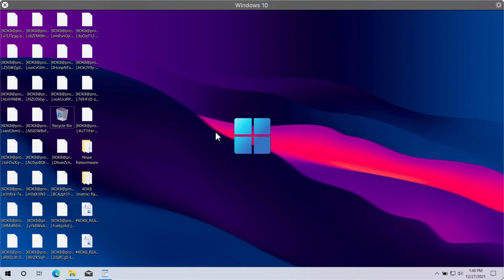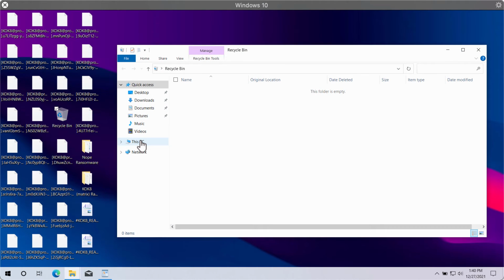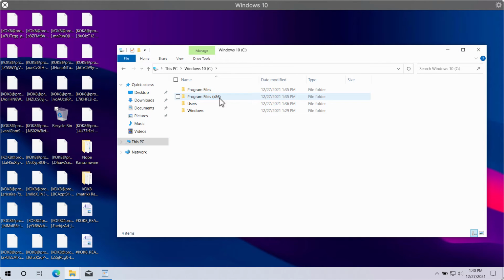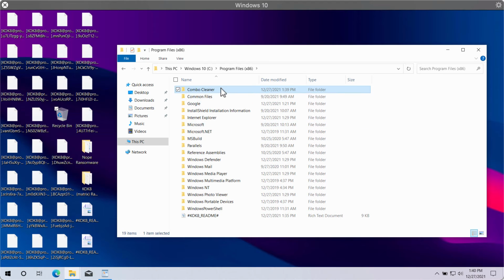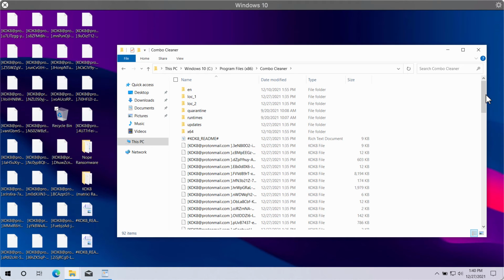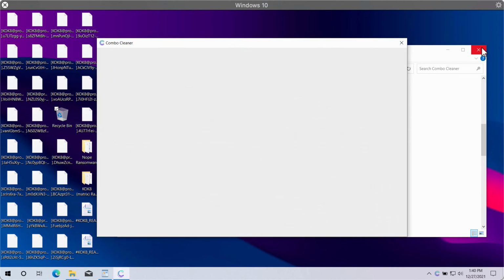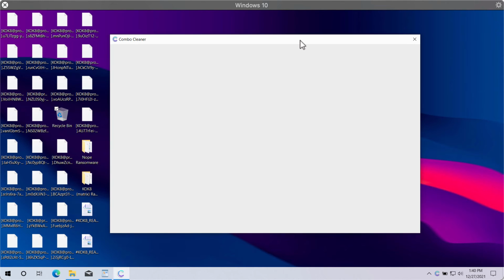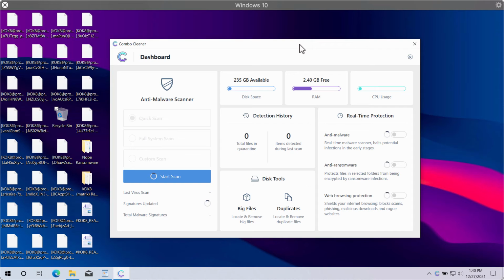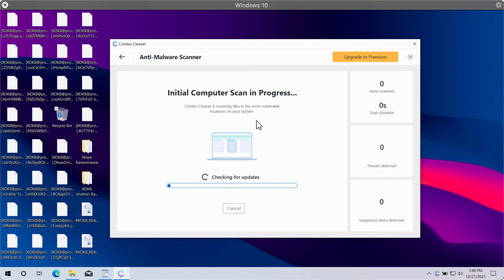After the program gets successfully installed, you will need to implement some tricks to run it. Go to the system drive, Program Files, select the Combo Cleaner folder, then start Combo Cleaner directly through this particular location. Combo Cleaner will initially be in trial mode, so you only have the quick scan option. Click on Start Scan and begin researching your system with its help.